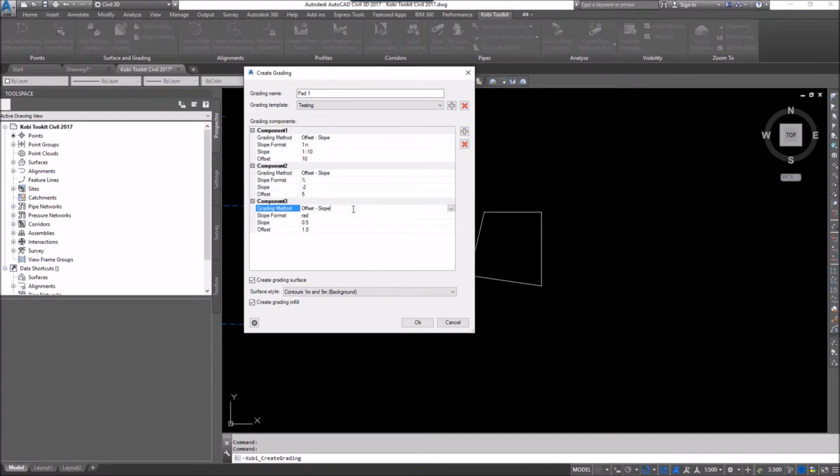Let's add one more here. Instead of doing offset and slope, I'm going to come down and say, let's go to slope to surface. My slope format, once again, is going to be 1 in N. My cut slope is 1 to 2. My fill slope is going to be 1 to 3. And I am going to grade to the existing ground. Now I'm just going to save this. Hit the plus sign, and I'm going to call this one Demo 1. I'm going to go OK.